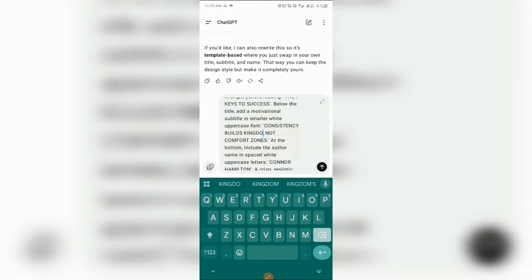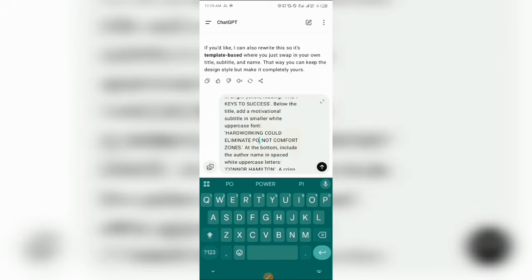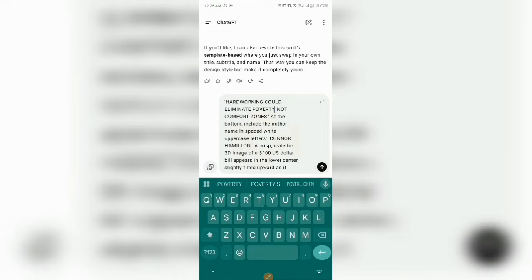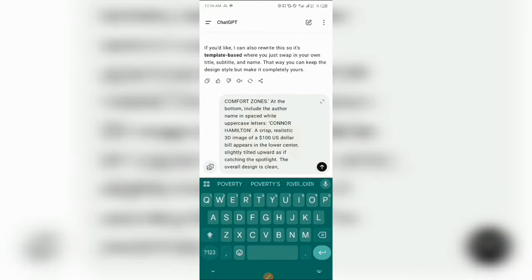I can say "hard work eliminates poverty, not comfort zones." So I think that one is okay. So at the bottom, I want to include my own name now. You can just repeat this one. I place my name there now.